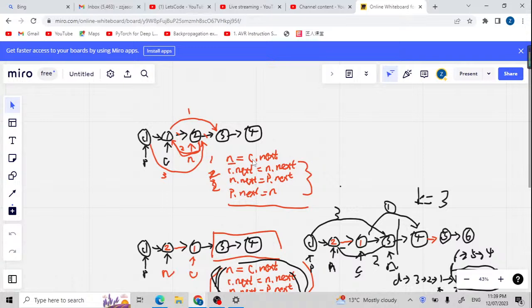The next node will be current.next. So C is current, and current.next is here, pointing to node 2. So current.next should be next.next, so this node 1 will connect to 3. After that, next.next, the 2, will connect to 1 because it goes to previous.next. 2 will connect to 1, and previous.next, so this dummy node will connect to 2. This is what I'm going to put inside my swap node function.